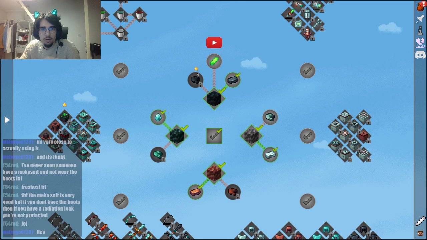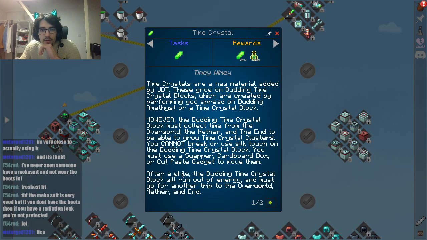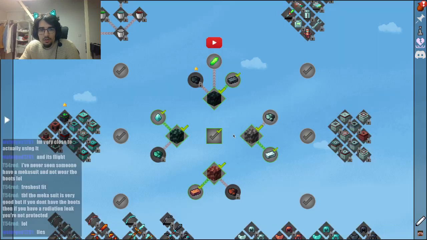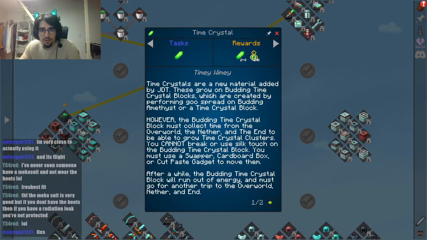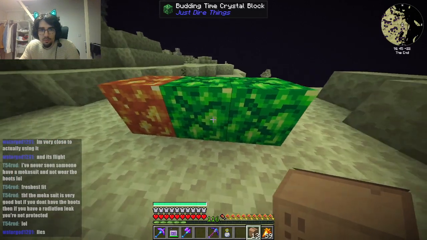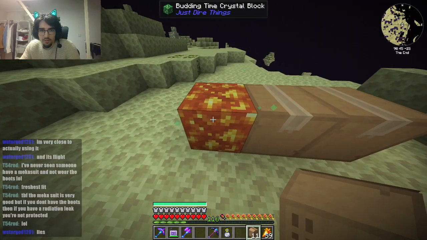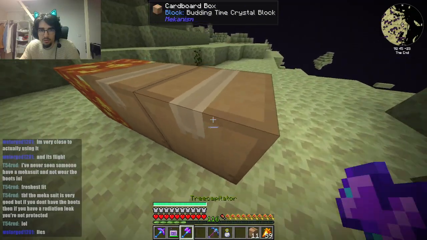Okay, wait. So after a while, the budding time crystal block will run out of energy and must go. Okay. So now I should bring these back to the overworld to break them, or to have them grow, I guess. And this guy just needs to absorb a bit.